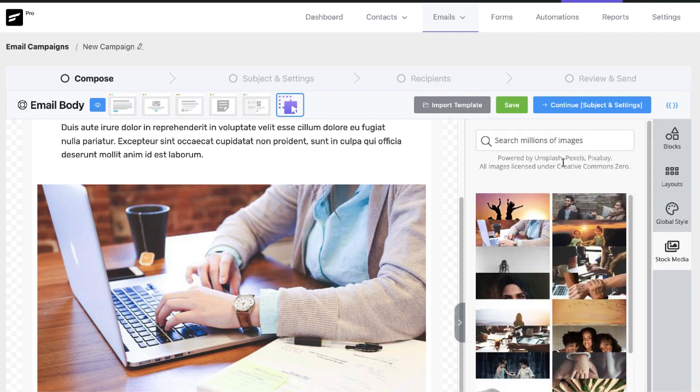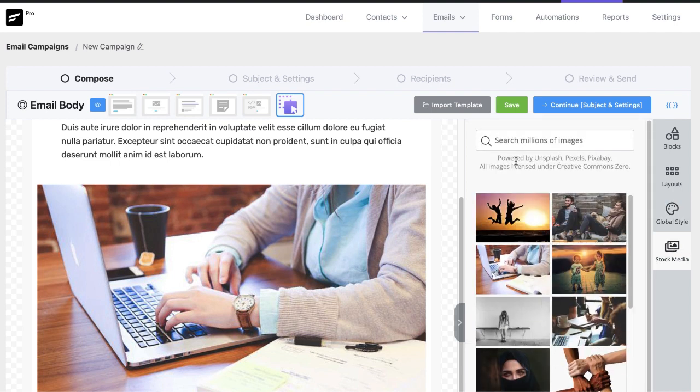On the stock media, I can search for all my images here, and this is powered by Unsplash, Pexels, Pixabay. Man, this is super awesome because you don't have to worry about infringing on anyone's copyright because these are royalty-free images.